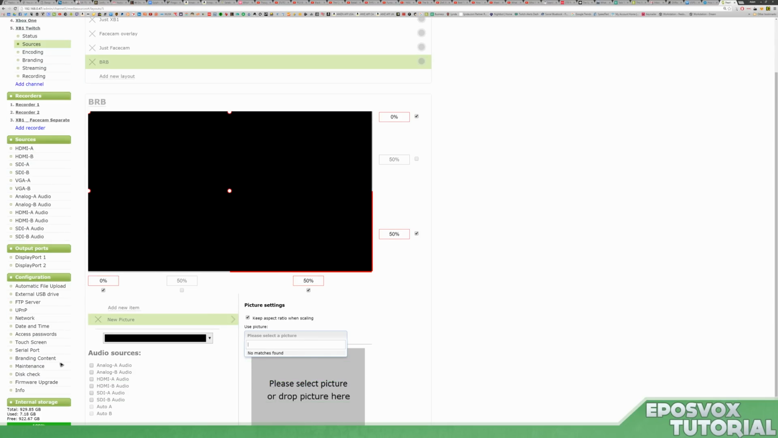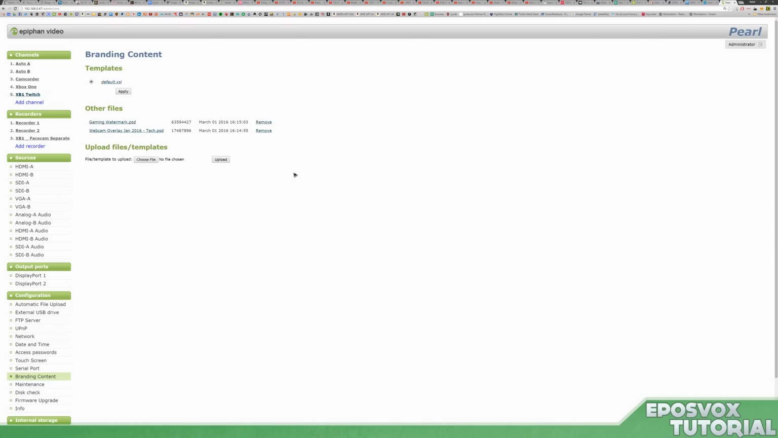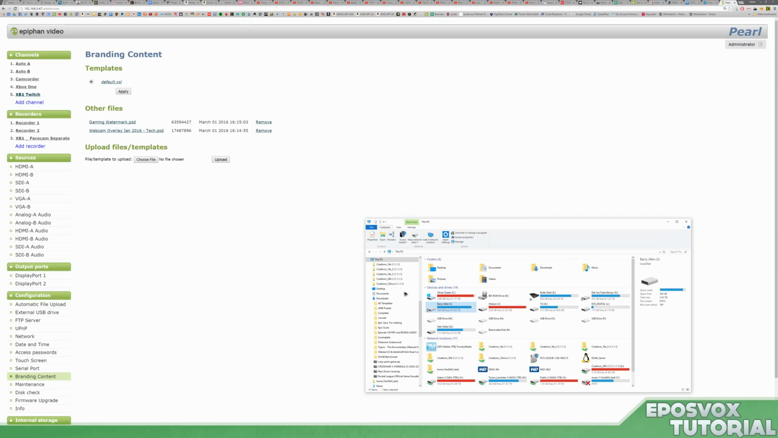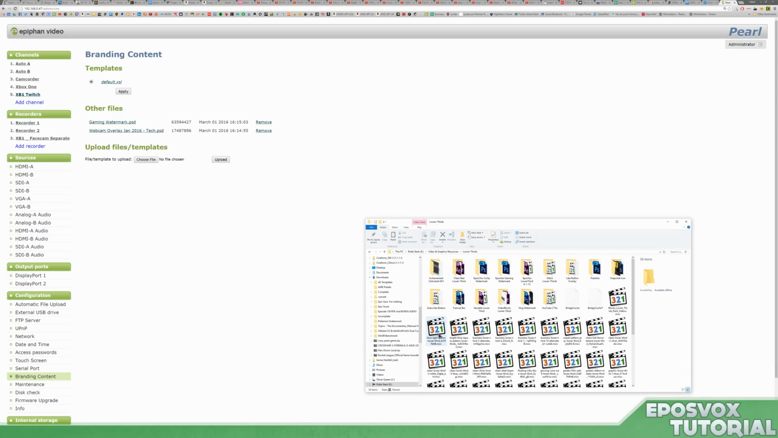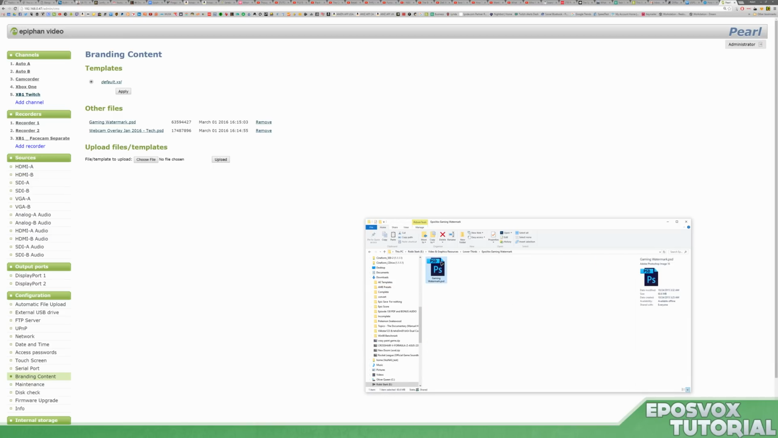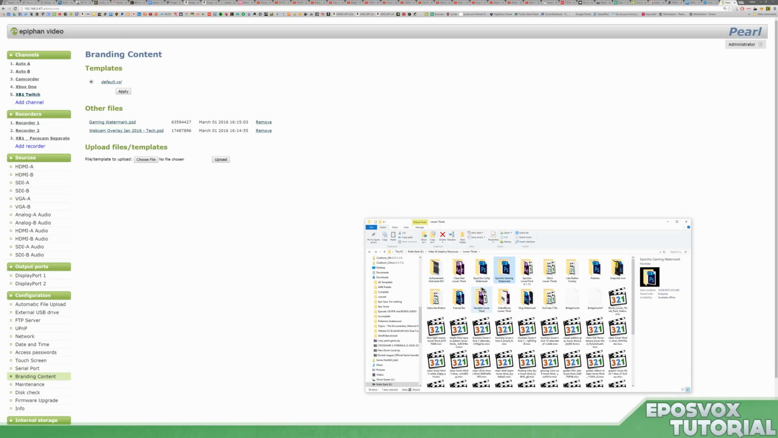So to do so, we go over here to branding content under configuration. Now, as far as I can tell, it does not like Photoshop files, which is unfortunate because I've uploaded a few and it doesn't really know what to do with them. So you're going to need transparent .png files for your overlay. So what I'm going to do here is I'm real quick going to open up a few files that I wanted to work with and save them as transparent PNGs. And then I will be right back to import them.